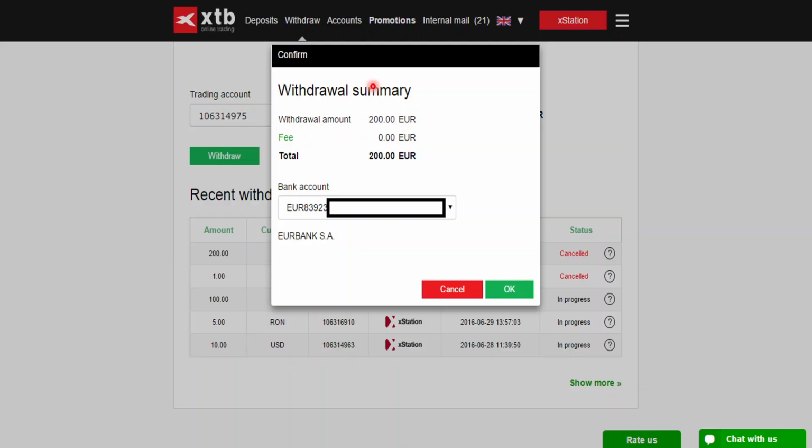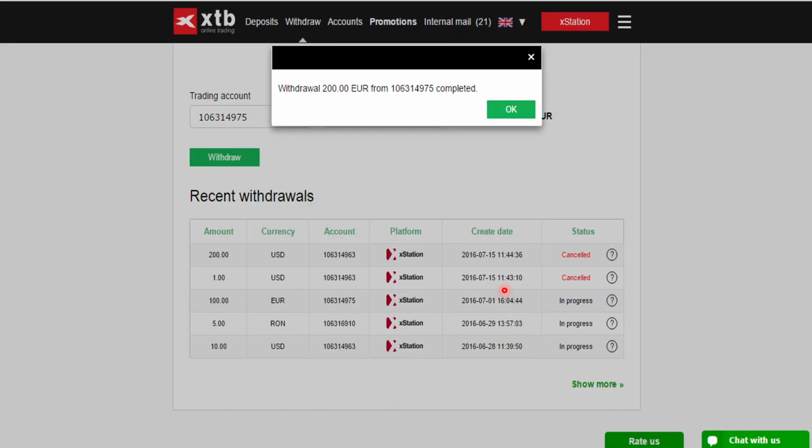Enter the amount you want to withdraw, say 200 euros, and then you'll see the fees, the total, the bank account you're withdrawing to, and then you just go ahead and hit OK right here. As you can see, withdrawal has been completed. Really that easy, and then you can check your bank account within 1 to 2 days. It should reflect onto your account.